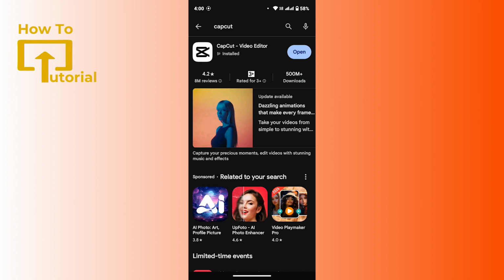Once the update is finished, you can simply open the Capcut from your home screen or app drawer and start using the latest version of the Capcut application. And that's it, you have successfully updated Capcut on your Android device.